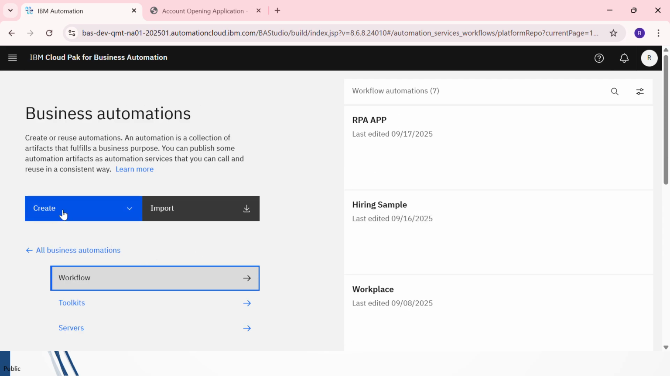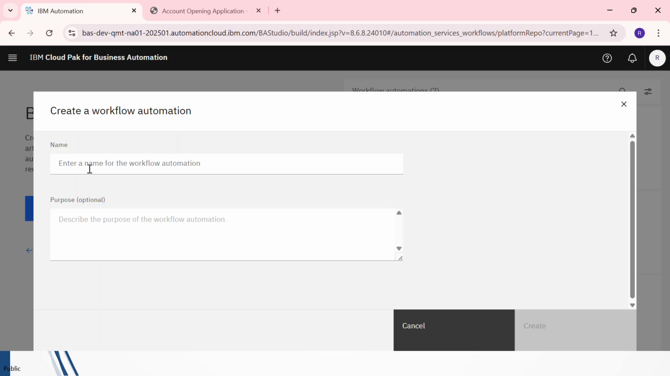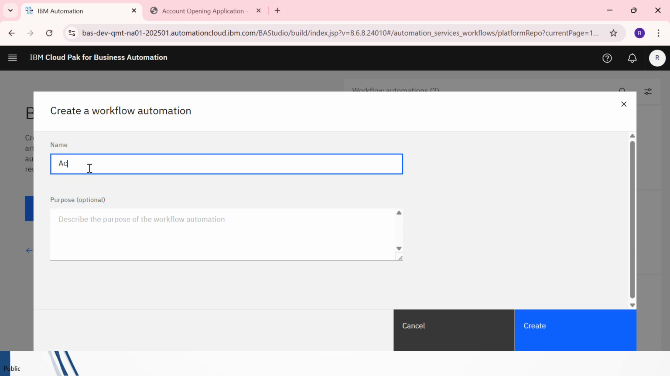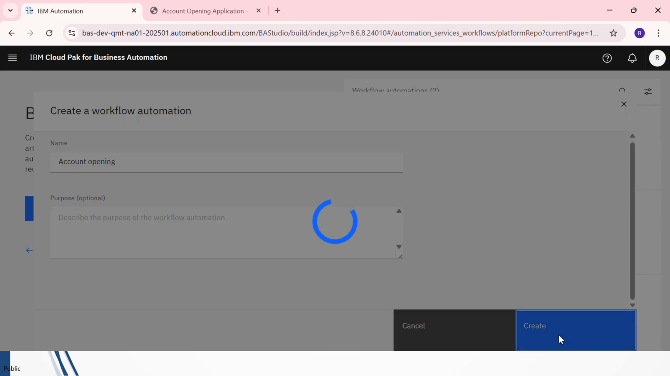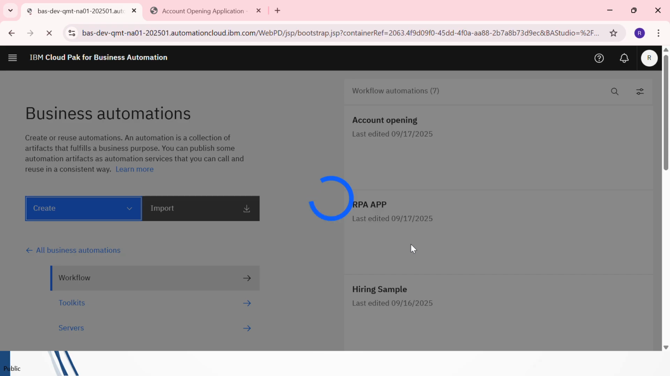So let me create a new process application. Again, you will get two options: one is to create a workflow automation, and the other a toolkit. First I'll start with the process application. You have to give a name for your application, which I name as account opening. Then mention the purpose you are using this application for, and then you can create. Once you click create, the process application will open.